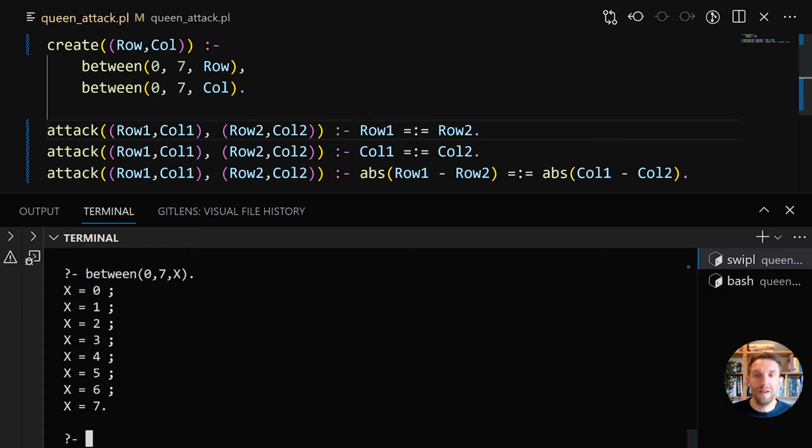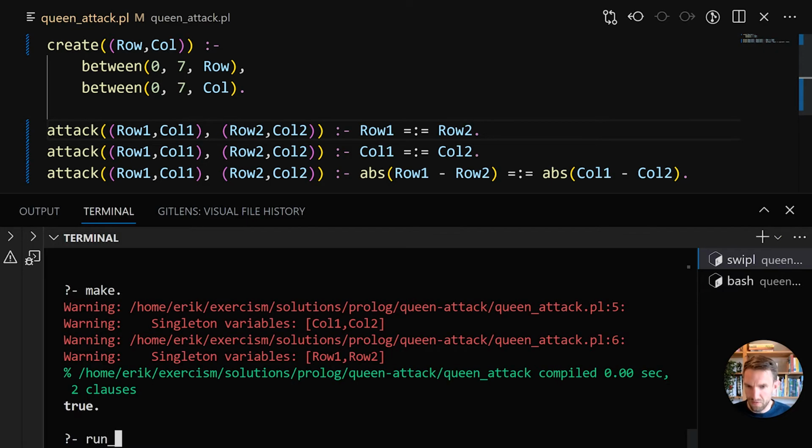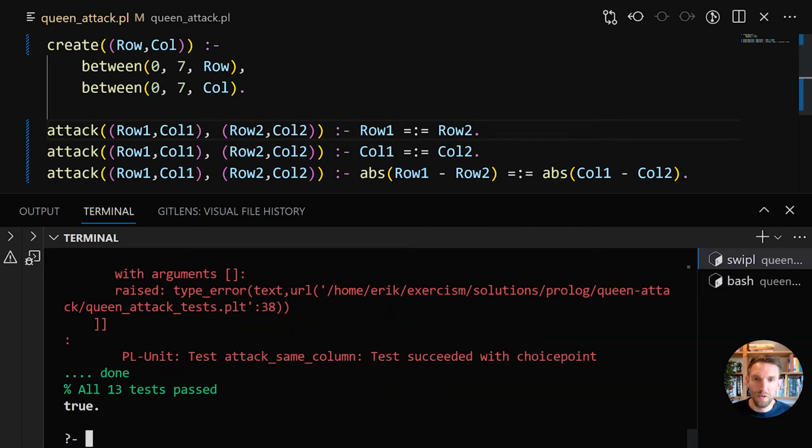So we now have extracted the different clauses into separate rules. Instead of having 1 rule, we now have 3 rules, but it's still the same thing, and Prolog will work fine. If we do run test dot, all the tests are still passing.